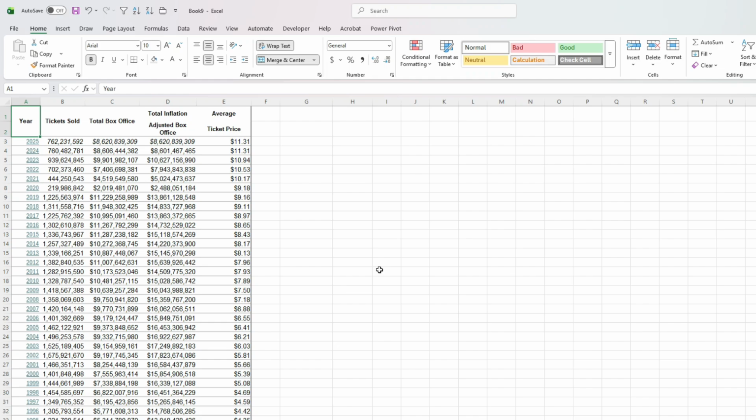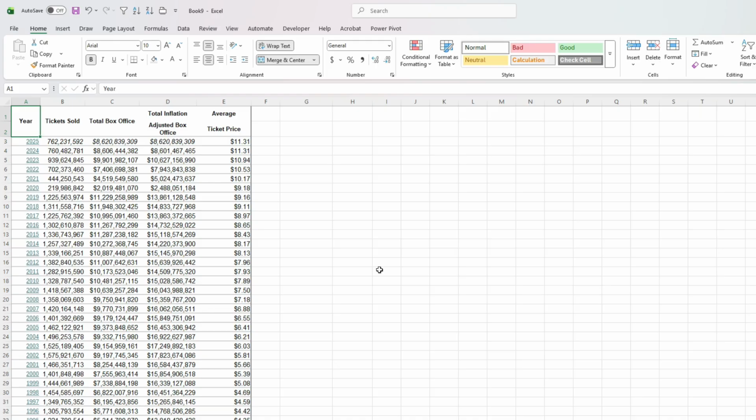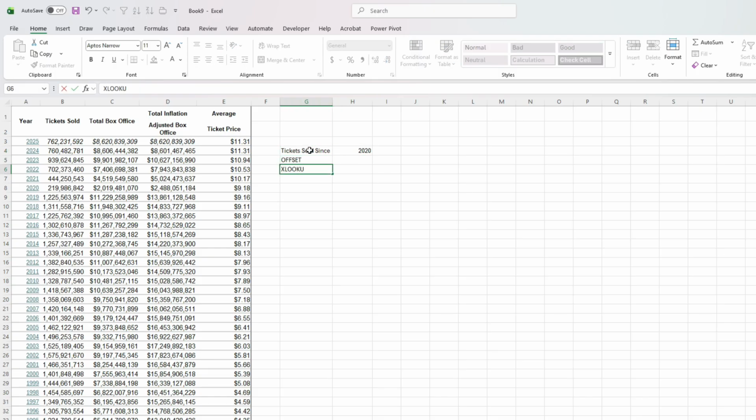The next function it can replace is the offset function. And the offset function is a useful function to use when you want your range to dynamically adjust based on a set criteria. So for example, here, I want to sum up the total tickets sold since 2020. I'm going to enter that as my input field. So tickets sold since 2020. And I'm going to show you how we can do this with the offset function and the XLOOKUP function.